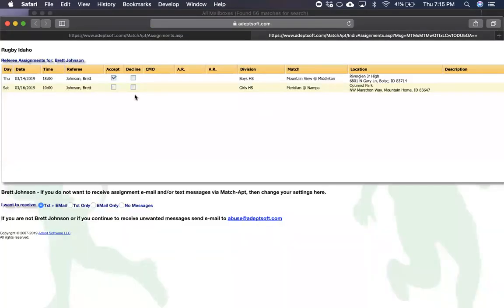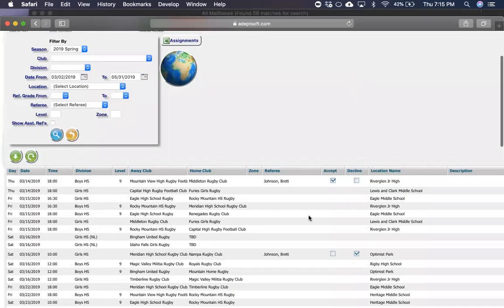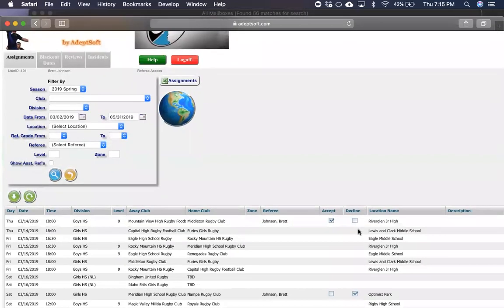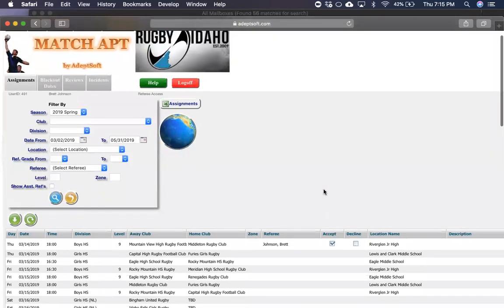and then it'll bring me to this page, which will show me all the games that have been assigned to me. And I can say, I accept this one, but maybe I'm out of town on this one, so I'm going to decline that one. So now if I refresh, if we go back to the master page, we'll see I've accepted this one and I've declined this one. The allocator, Mark, will get an alert telling him, hey, I can't do this game, find someone else.